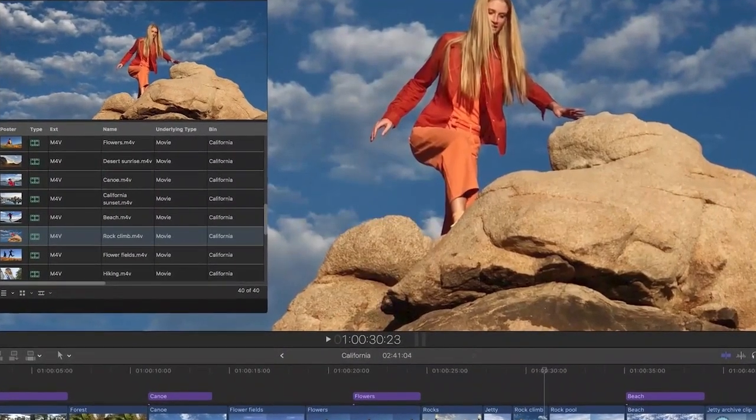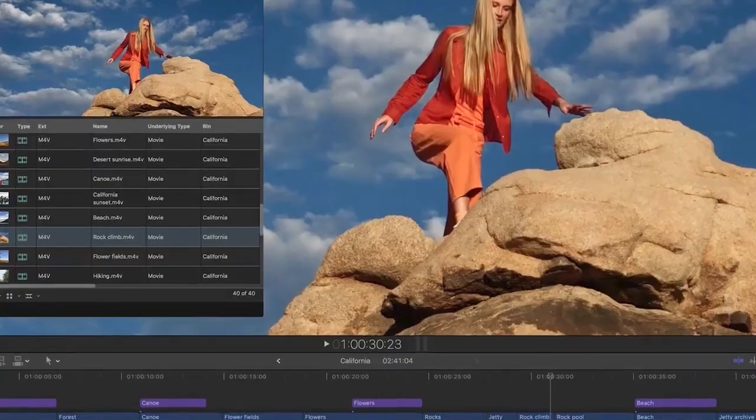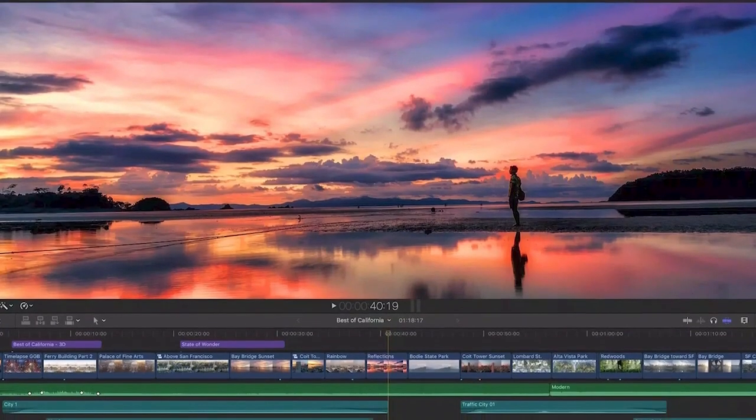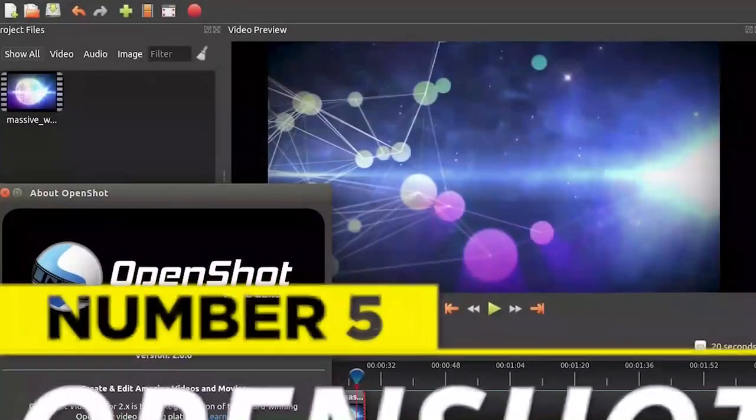You can create proxy media via H.264 and ProRes proxy support in customized frame sizes ranging from 12.5% to 100%. OpenShot.